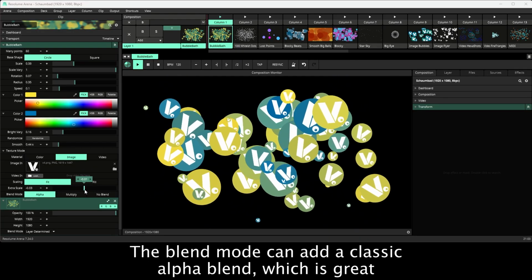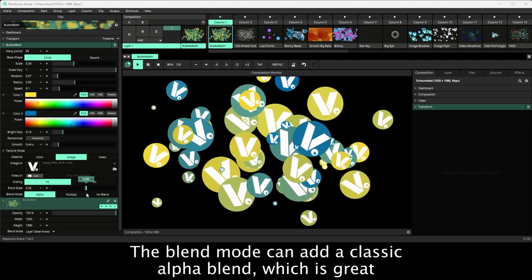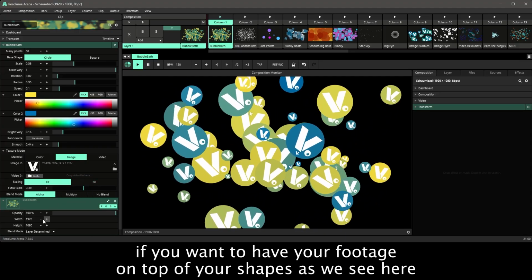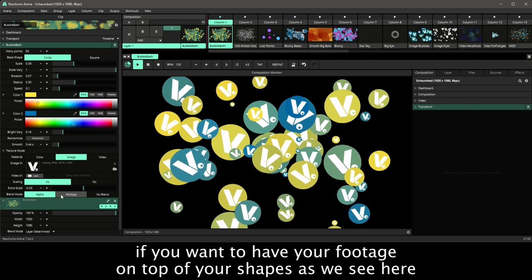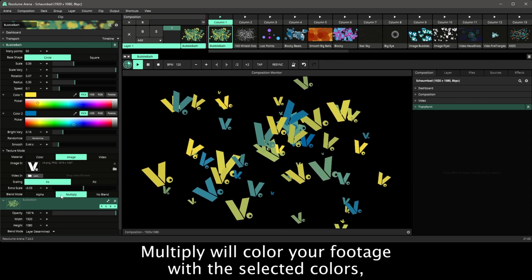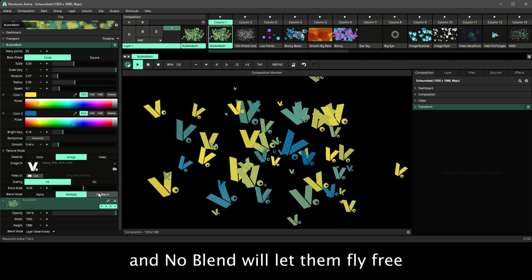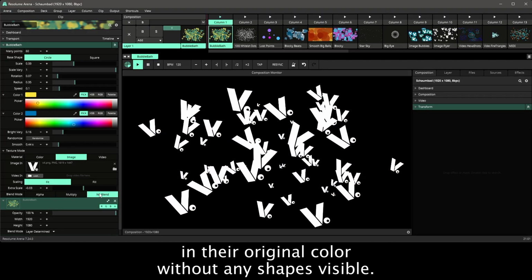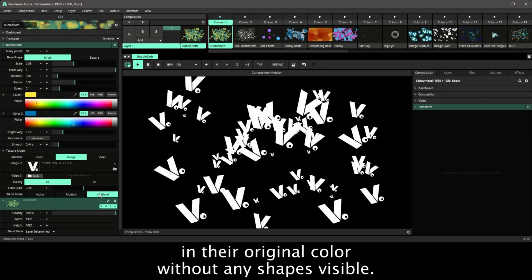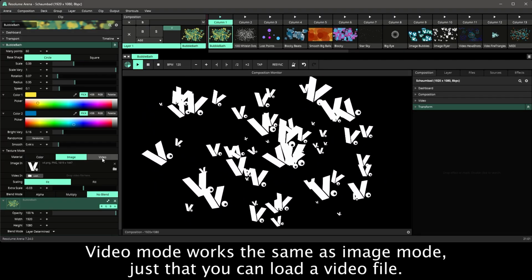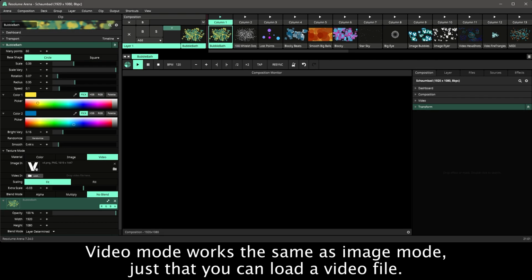The blend mode can add a classic alpha blend, which is great if you want to have your footage on top of your shapes, as we see here. Multiply will color your footage with the selected colors and no blend will let them fly free in their original color without any shapes visible. Video mode works the same as image mode, just that you can load a video file.